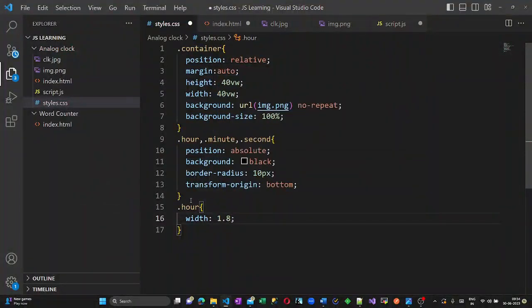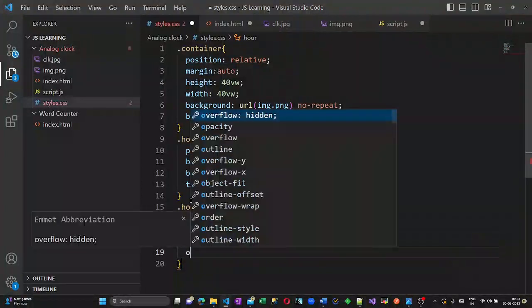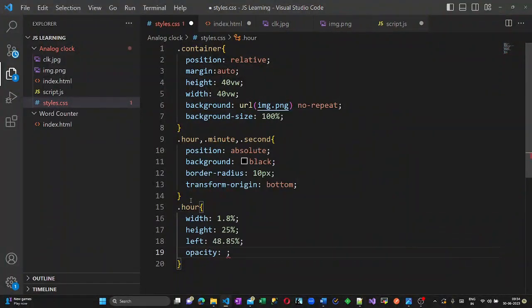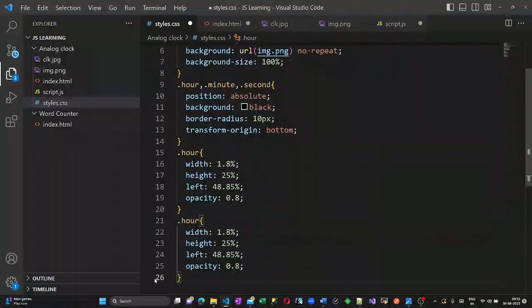Now let us style one by one. So the width of the hour should be more than the other two classes, and the height should be less. So I'm specifying the height as 25% and width as 1.8%. The left is 48.85%. So this should be the left property, and the opacity should be 0.8.